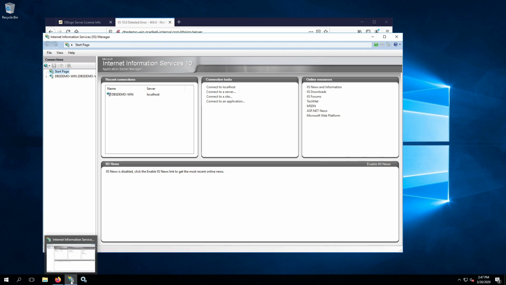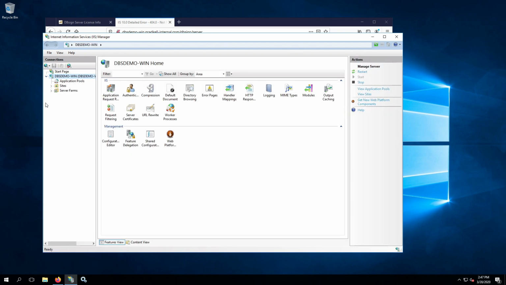Let's open up the IIS manager, and we're going to configure application request routing, ARR. Now, ARR is not enabled by default on IIS. I've already got it installed, and you can install it through the Web Platform Components installer. So there's all kinds of documentation on how to do that. You can go look for it. It's very easy to install.